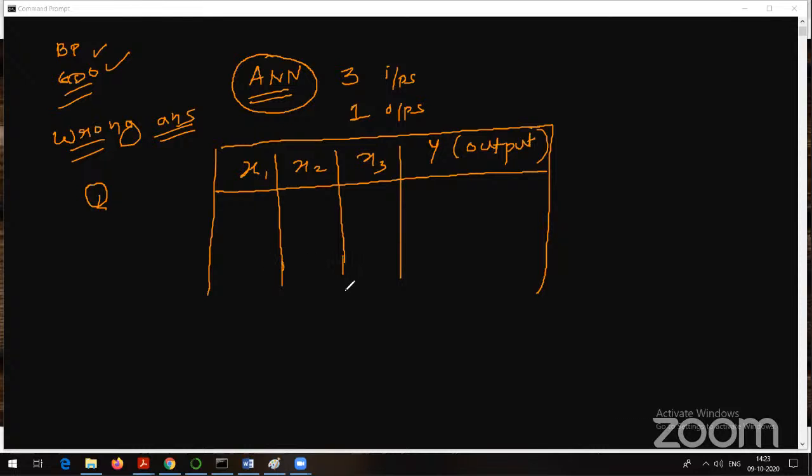As I told you, there are three inputs, and y is going to be our output. Now, what type of inputs do I have? Let's suppose I have the inputs 0, 1, 0. Let's suppose I have 1, 0, 1. Maybe the third sample will be 0, 0, 1, and the last sample will be 1, 1, 0. This is the input we have.